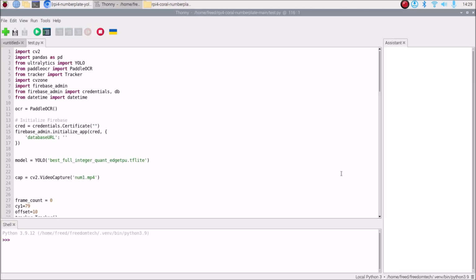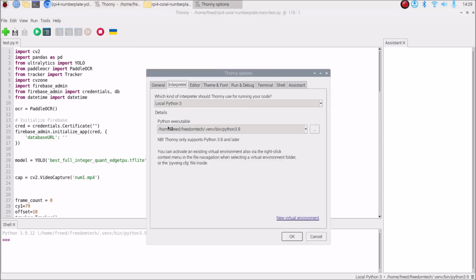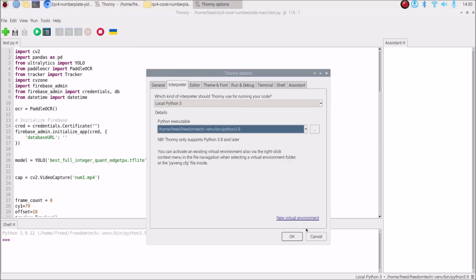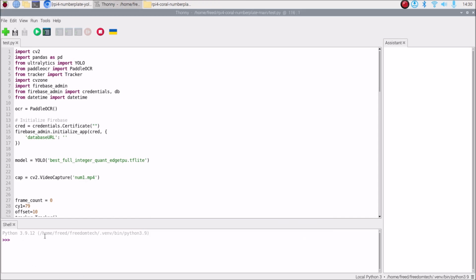Because we have already activated our virtual environment, and I have already explained how to activate all these things in the first video, but for your information, first we have to go to Run, Configure interpreter, and then Python. Here we can select the environment. So this is our environment, as you can see, Python 3.9. Select it, then click on OK, and it will activate our virtual environment.